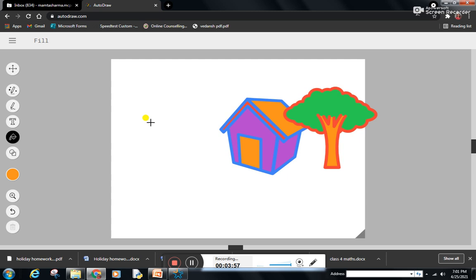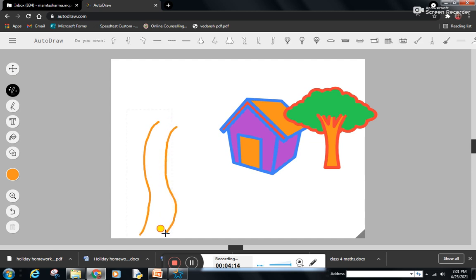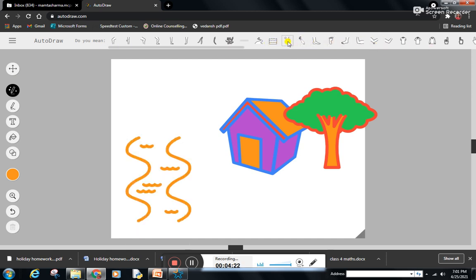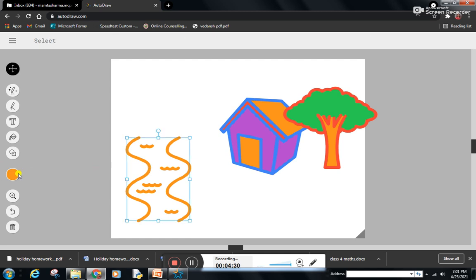Now if I want to draw a river near this particular hut, what can I do? I am going to click on this AutoDraw tool, and draw an image like this, so it is here in front of us. So many options are available. If I click on this, we can see that this particular lake is here in front of us, right?